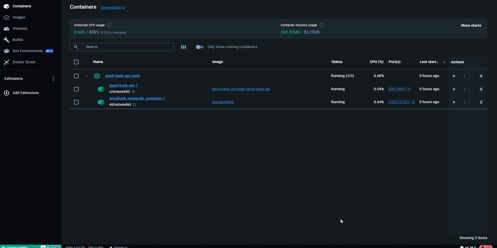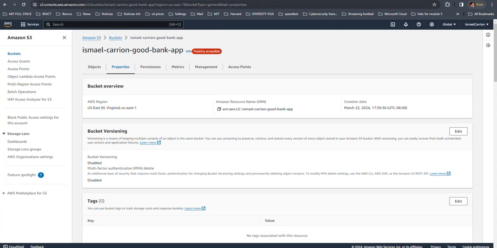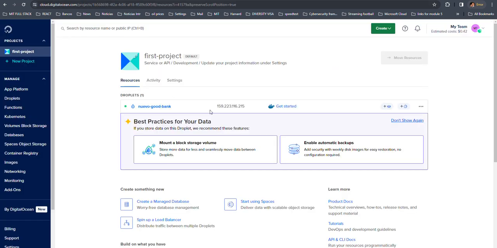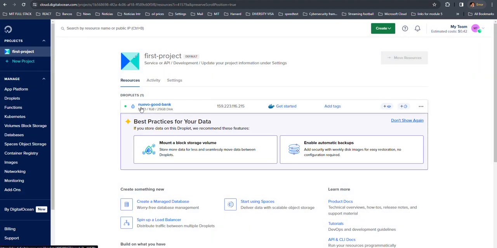But then I finally realized how it works, and I managed to tag these Docker images to push them to Docker Hub. And once in Docker Hub, I pull these images to the Docker droplet in DigitalOcean. You can see here the name of the machine in DigitalOcean, which is Nuevo Good Bank.